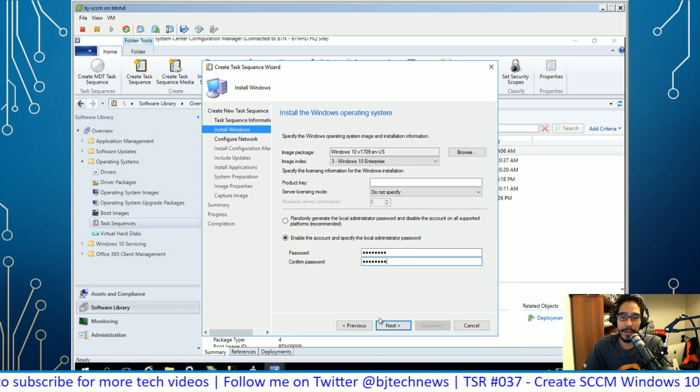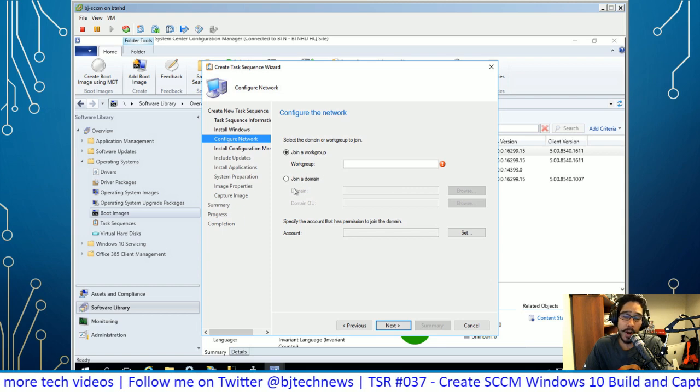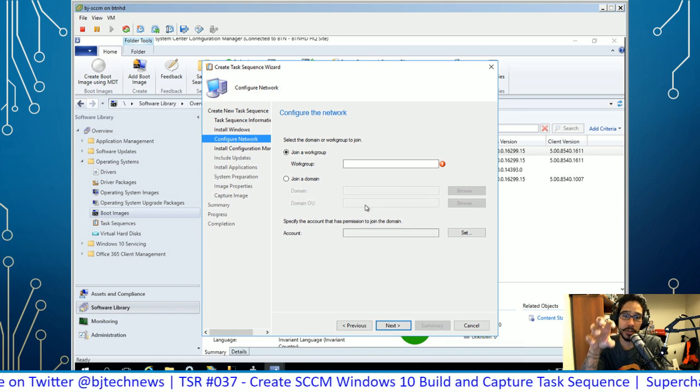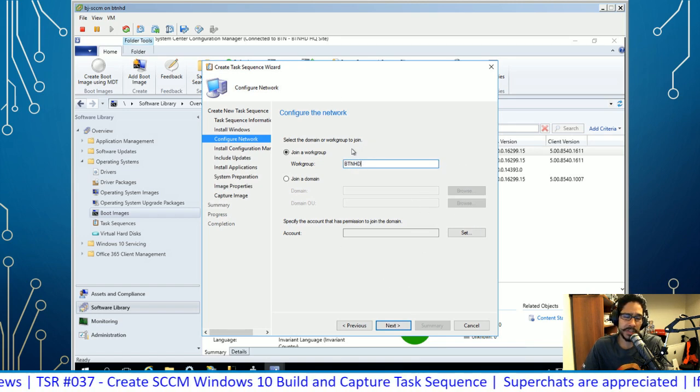So once you provide that, you hit next, and it's time to configure your network. Again, if you want this to be joined within your domain, you enter your domain. You could actually tell it a specific domain OU and also provide an account. For me, I just gave it a work group, BTNHD. Okay, this is only for the lab.